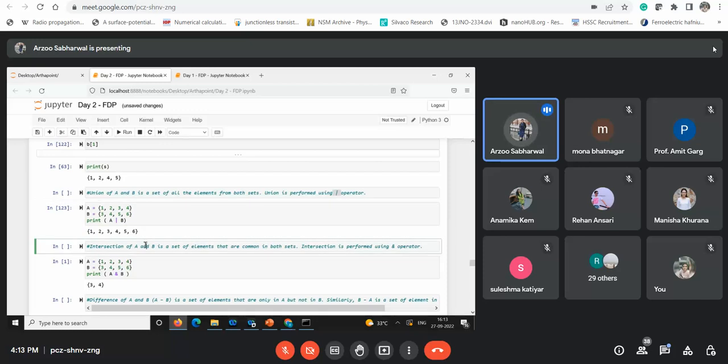An intersection only gives me the common elements between A and B. Because it gives only the common elements, I use AND between A and B. When I write AND, it says what is present in A and in B. So only 3 and 4 are present in both A and B. So I get the answer as 3, 4.